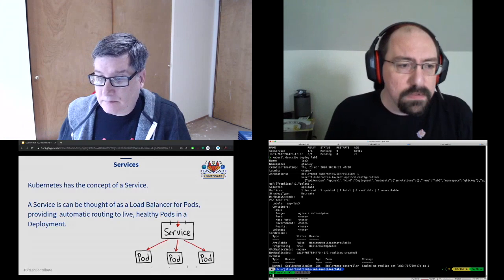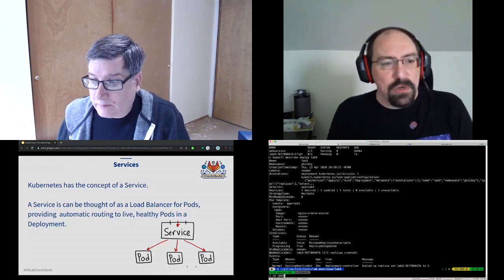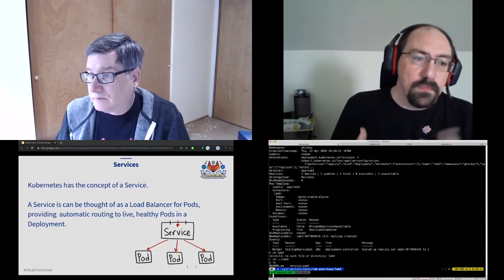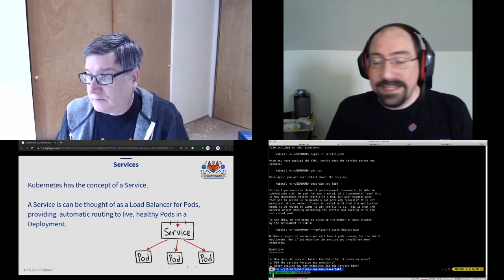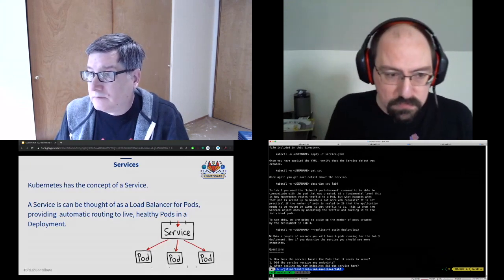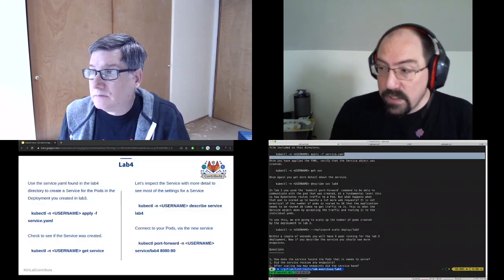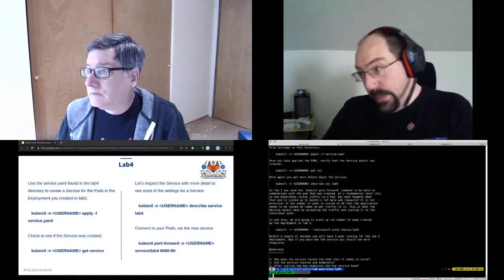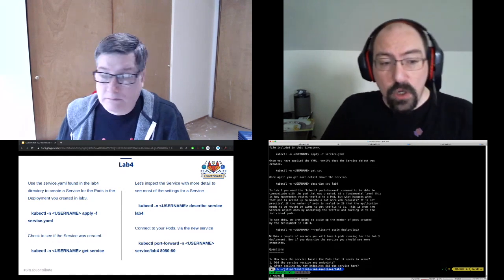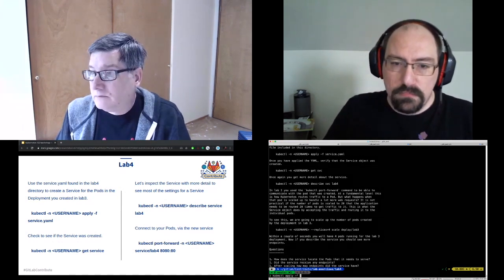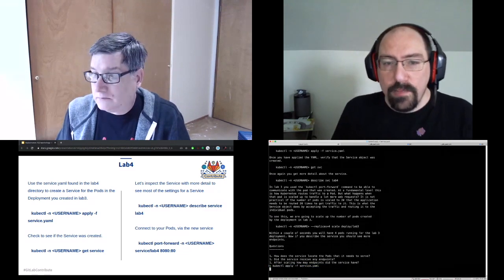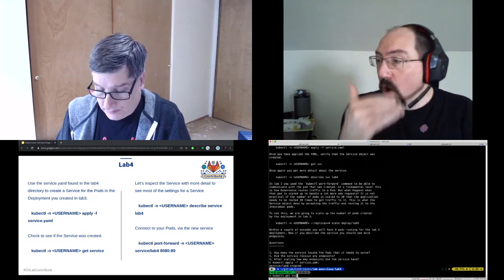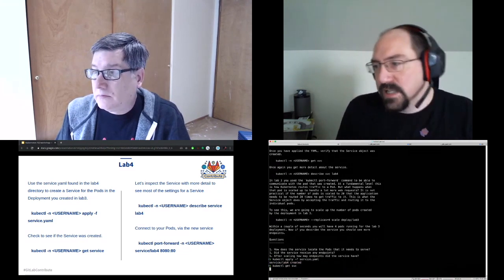So in lab 4, we'll use the service.yaml to create a service for all the pods that we just made. So we'll do the same kubectl apply -f service.yaml. Once you've done that, obviously check to make sure that it's actually working, by doing kubectl get service. You can also do a describe on that to see more details. One of the things you'll see is a list of all the pods that are actually behind that service.